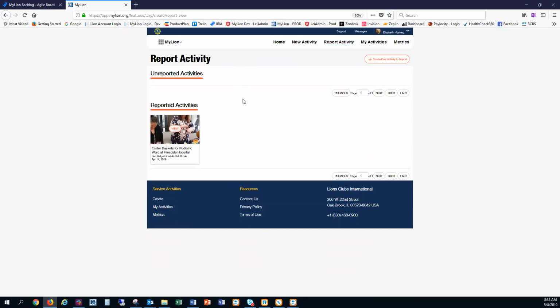This page is broken into two sections. The top section, I would be able to see any unreported activities that are waiting to be reported. Right now I don't have any. Here, the reported activity shows, so I can always look for any past activities that I have already reported. But for now, I need to enter a new activity that occurred in the past that I want to report. So I'm going to select the button on the top right that says Create Past Activity to Report.